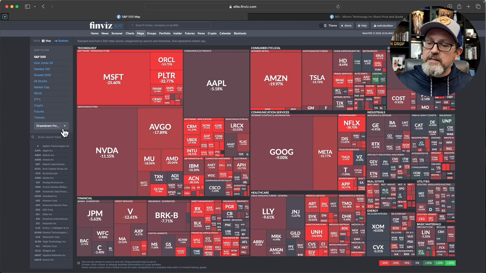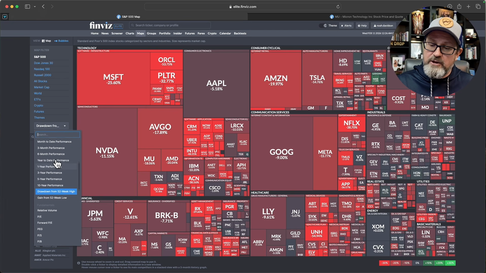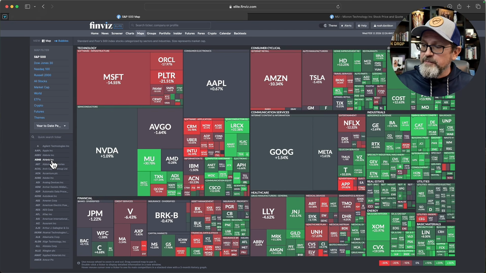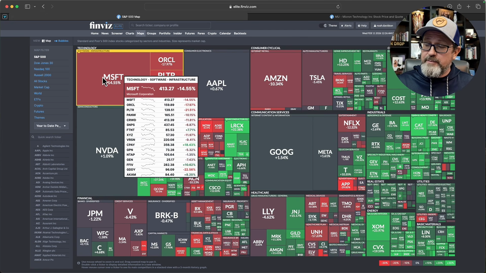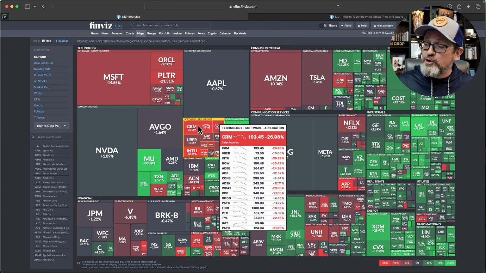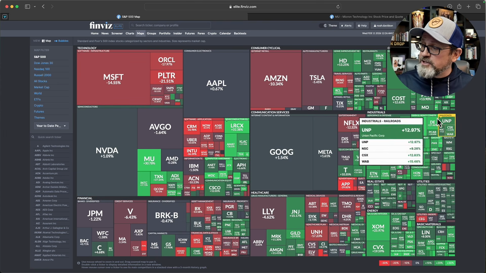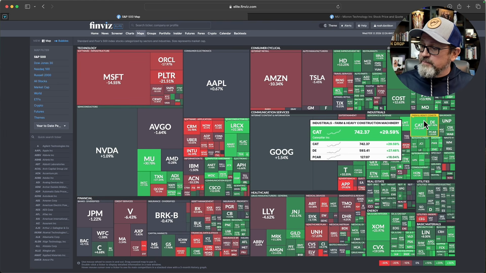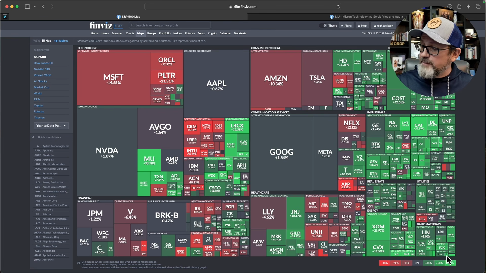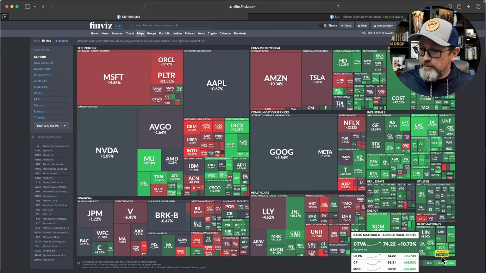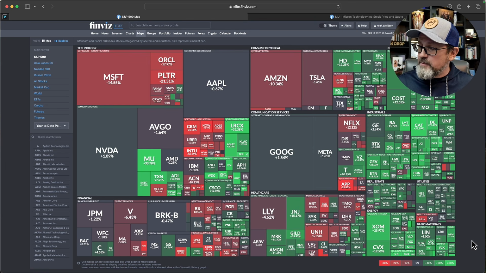I also like to compare performance and look at year-to-date performance, for example. And I can very easily identify right here that technology's been beat up a bit. Software's getting crushed. But industrials are cranking, they're cooking, energy's cooking, and basic materials are cooking. So with the big AI boom going on right now, there's a lot of infrastructure build going on, and so industrials are cooking. Energy is coming up.